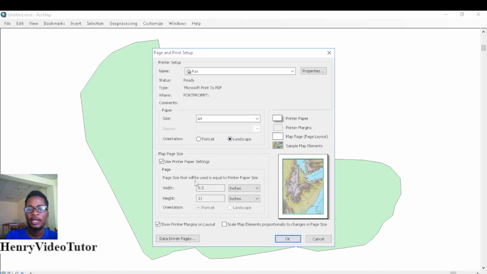the paper size that will be used, equal to the printer paper size. So here is the width of the paper. You can change it in points, centimeters, or millimeters.